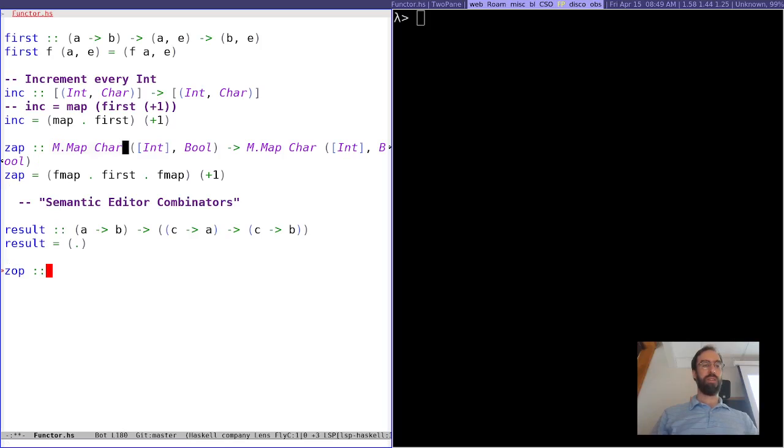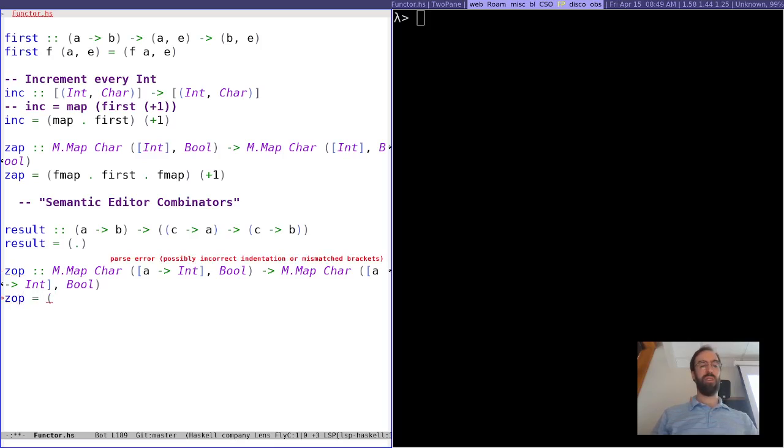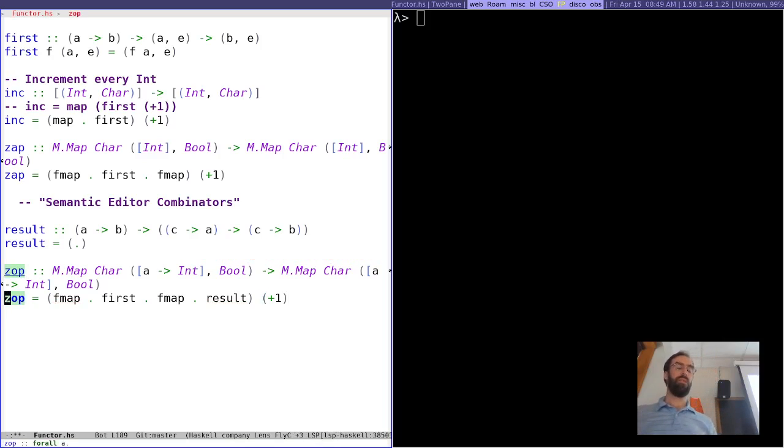But now I can do things like, it's getting a little bit gross, but I can say, first I'm going to go into the map, and then I'm going to drill into the first element of each pair, and then I'm going to do something to every element of those lists, and then I'm going to focus on the result of those functions, and then I'm going to add one to that. Naming it result makes it clear that you're focusing on the result of a function. But really, I could have written the composition operator here.